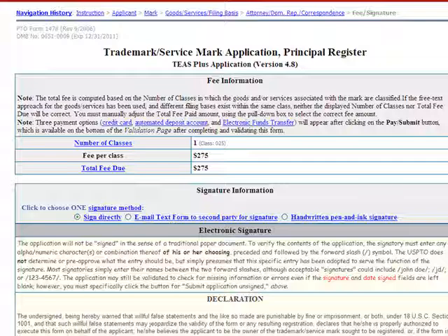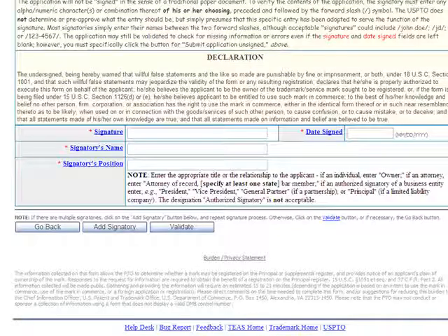Okay, this screen will come up next. It'll show you how many classes of goods you are registering, show you the price per class, and total everything up. And then you need to sign it, basically saying, hey, I'm not being fraudulent. And the easiest way to sign it is to click Sign Directly. Scroll on down, and where it says Signature, you put a slash, your name, then a backslash. Where it says Signatory's name, you put your name without the backslashes. Signatory's position, you'd put Attorney of Record, and the date signed.